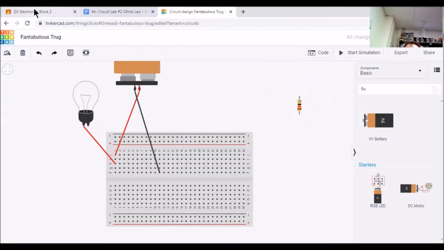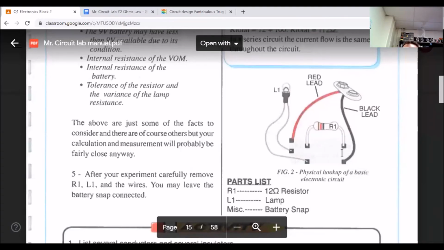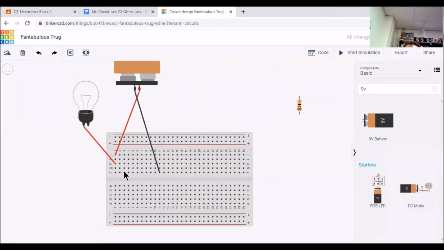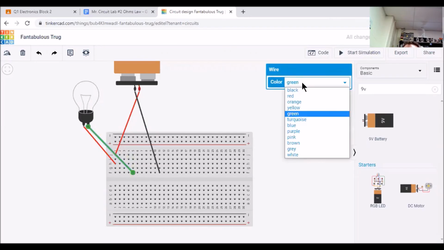The second terminal of my lamp, as shown in the Mr. Circuit Lab manual, should be in row 1, 2, 3, 4, connected with letter F. Terminal 2 of my lamp belongs in 4F. And I will change this as well to black.